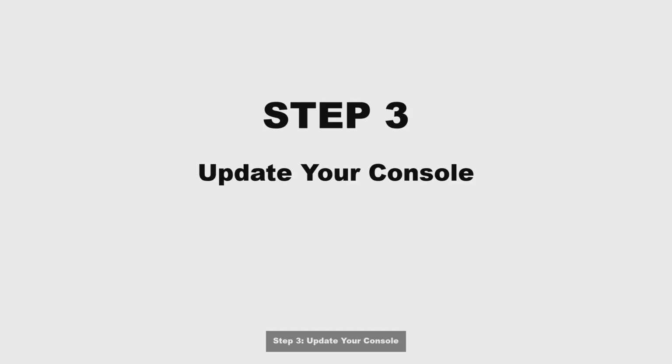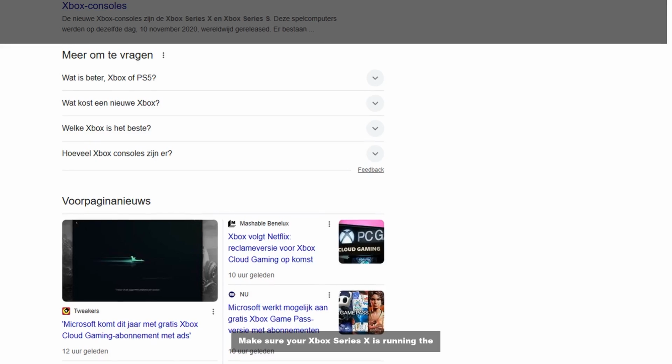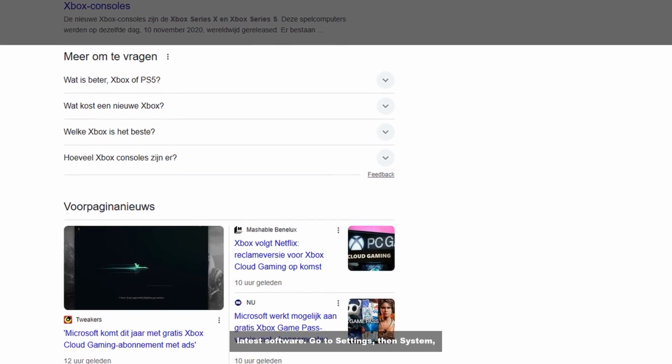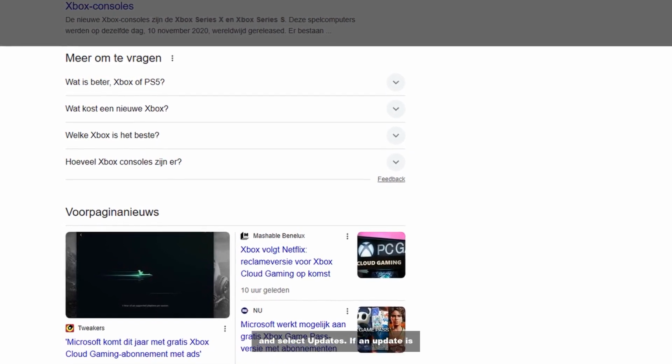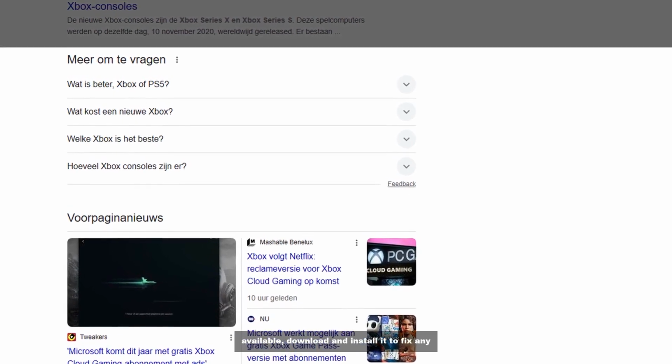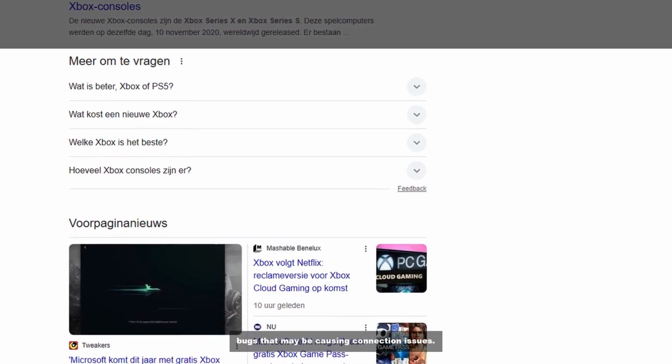Step 3. Update your console. Make sure your Xbox Series X is running the latest software. Go to Settings, then System, and select Updates. If an update is available, download and install it to fix any bugs that may be causing connection issues.